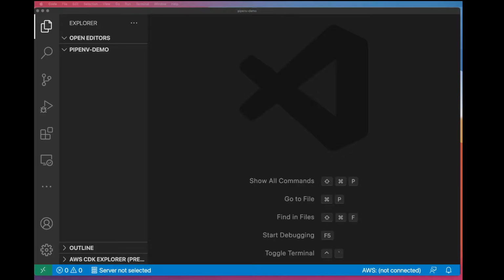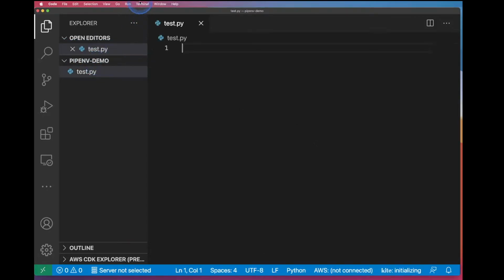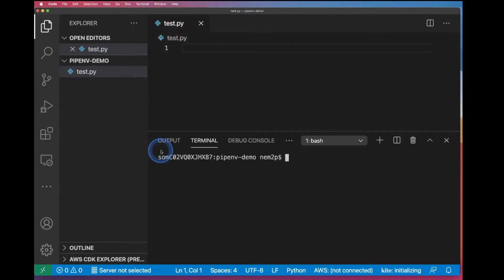So I wanted to show you pipenv and kind of demo that a little bit and show you why it might be useful. I do think it's much more workable than what we've been using so far. So let me create a file, test.py. I'll do that. I'll open up a terminal at the bottom here.